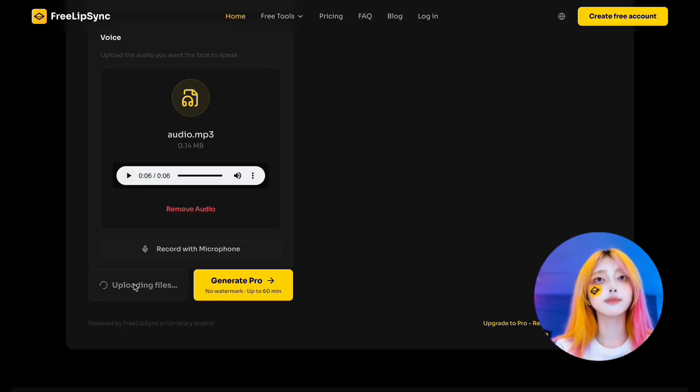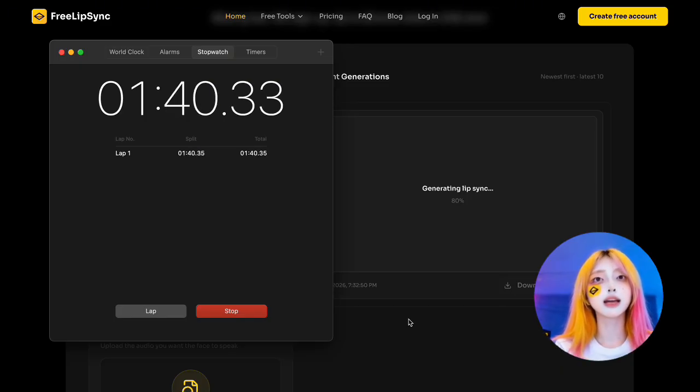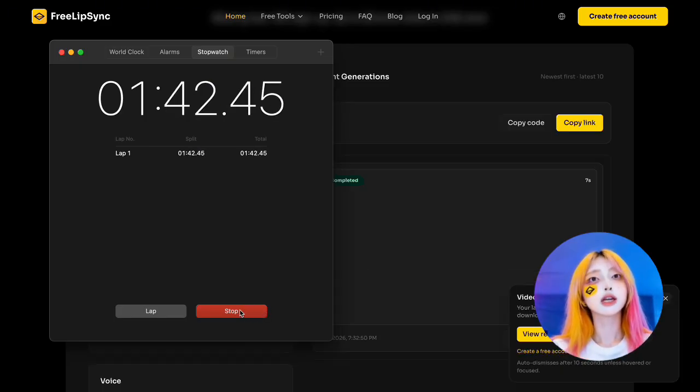Hit generate. Let me also start the timer to see how fast it works. And it's done! Let's check the result.